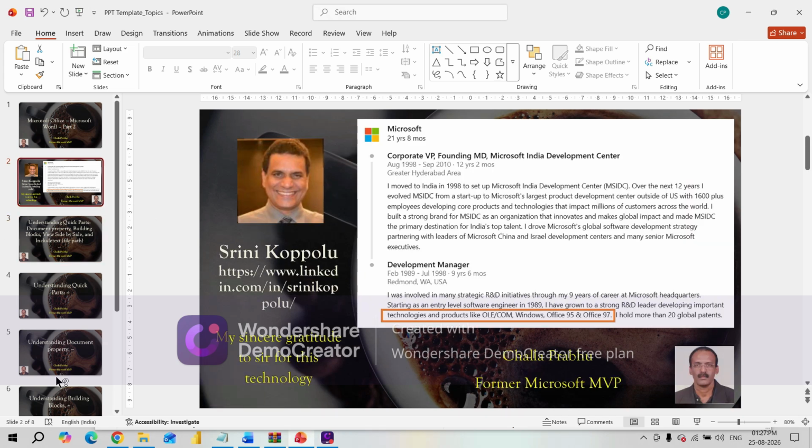Before I start this, a word of gratitude to Srini Coppolo. If you look at the last line, you know that he has developed the technology and has 20 global patents. And he is the man behind OLE, COM, Windows, Office 95 and 97. Those are the software iterations which actually give real technology to Microsoft Office. We are talking about copy paste and copy paste special, and these are the terms which are used. They are called object linking and embedding.